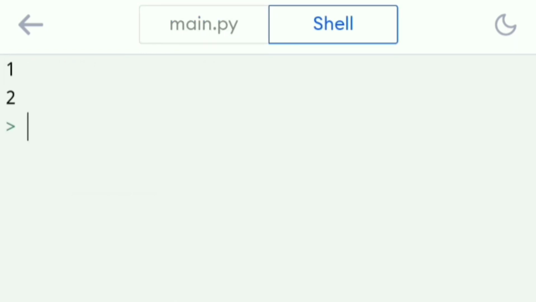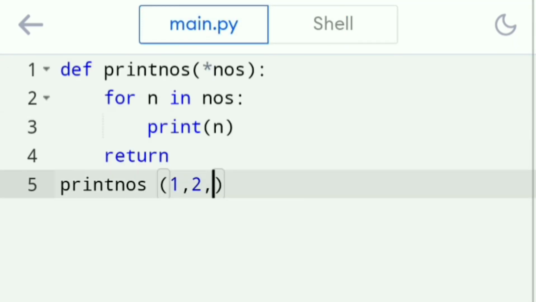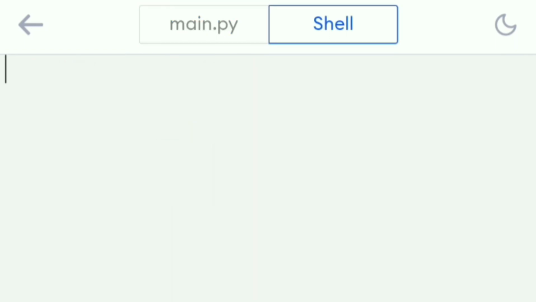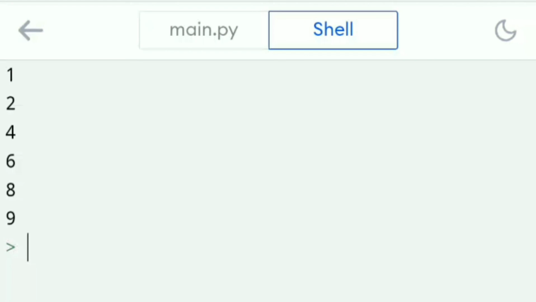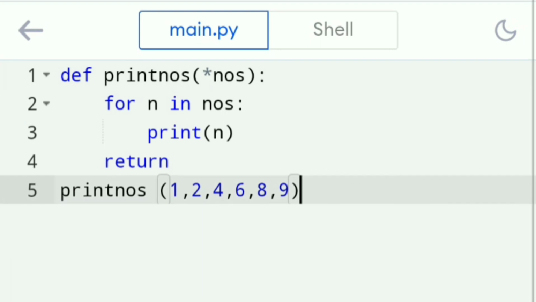Yes, we got the numbers. Now coming back to the program, let's edit this program. Randomly give some numbers and execute this program. Look at this. Yes, all the numbers are printed. So coming back to the program, it is not compulsory to fix the variables here. Number of parameters, it is not necessary to fix. You can set variable length argument. So in the function call statement, you can assign many values. So it is simple and easy.